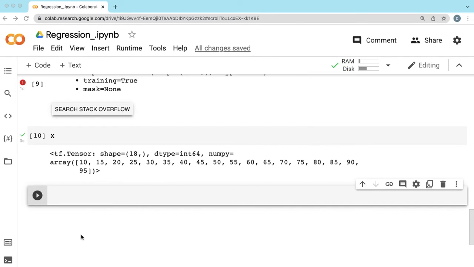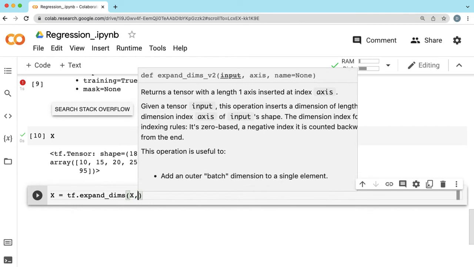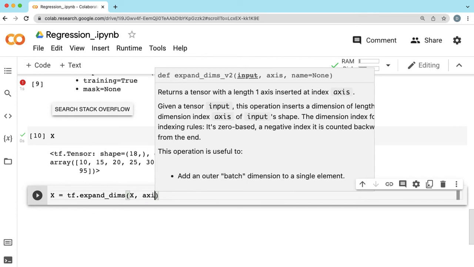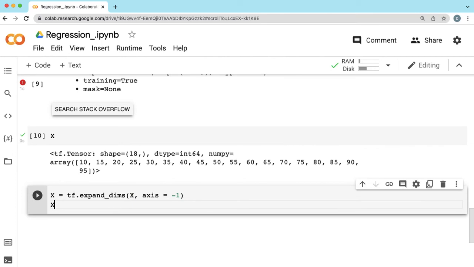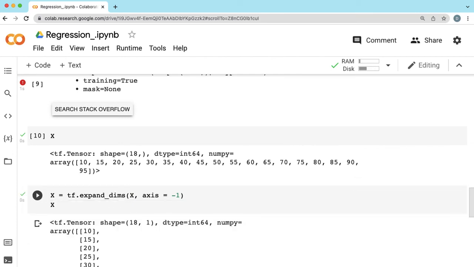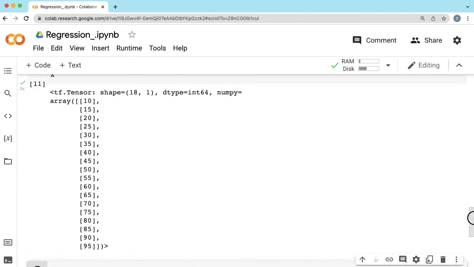So let's try to change the shape of x. How can I change the shape of x? x is equal to tf.expand_dims. We want to expand the dimensions of x, comma, axis. What axis do you want to add? We have to add the axis at the end, so axis is equal to -1. Now if I print x with this, you'll see you get this kind of shape. So now that can be fed as input to our model.